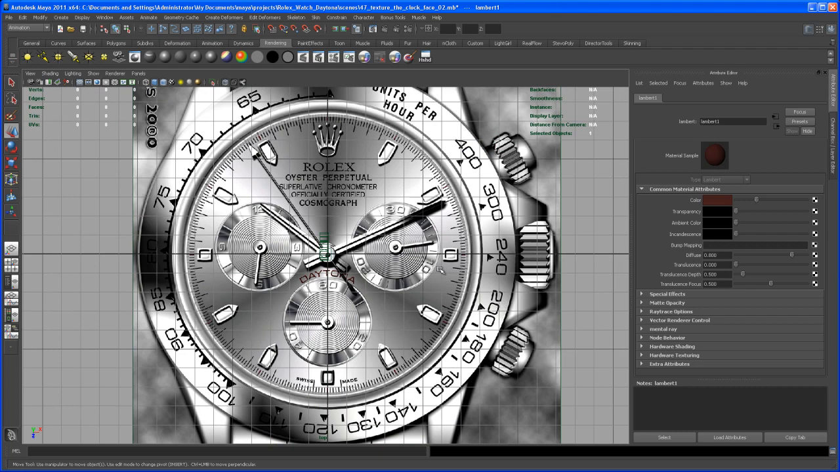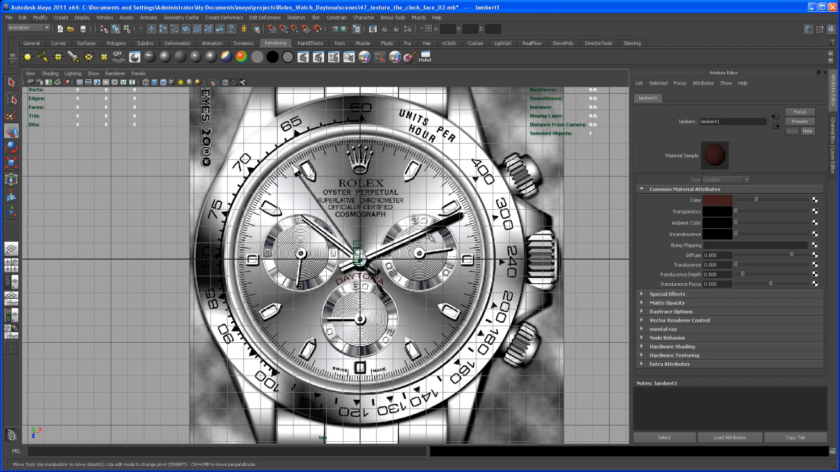But before we go on putting that texture on a shader and stuff like that, I think I'm going to pause this video, and we'll finish this shader up in the next video, and we will start working on the texture for that outer ring. So see you in the next video.